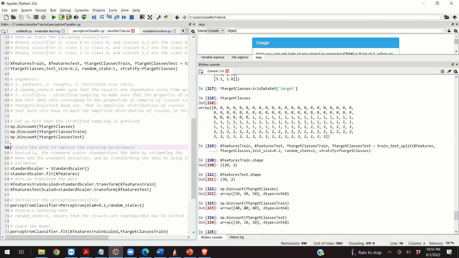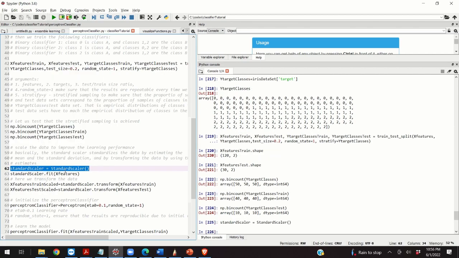Now, the next step is to call the standard scaler. So the standard scaler is called over here. This is the calling of the constructor. I construct my standard scaler, and then I fit my features.